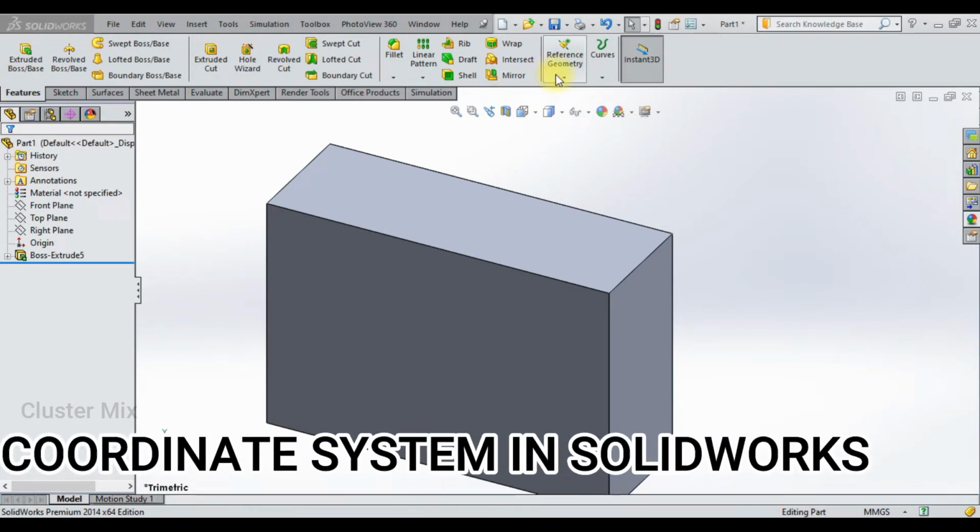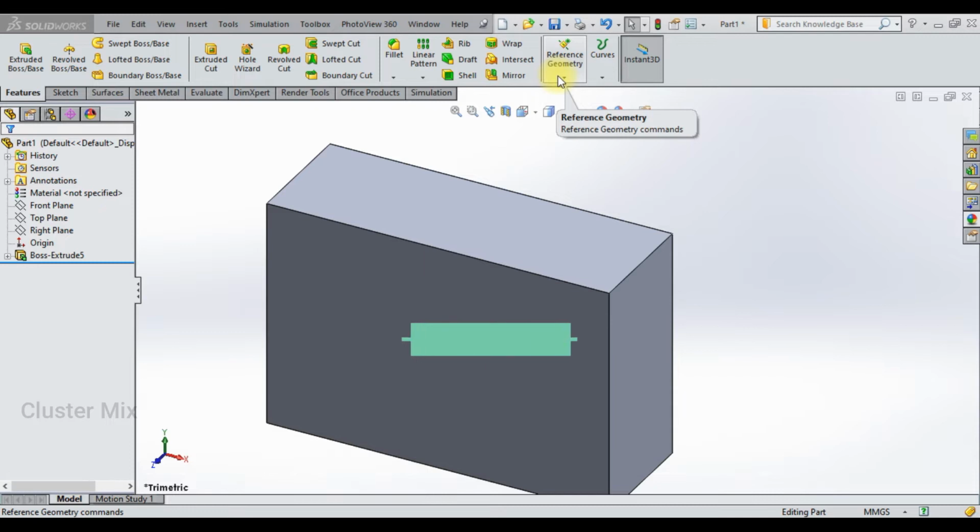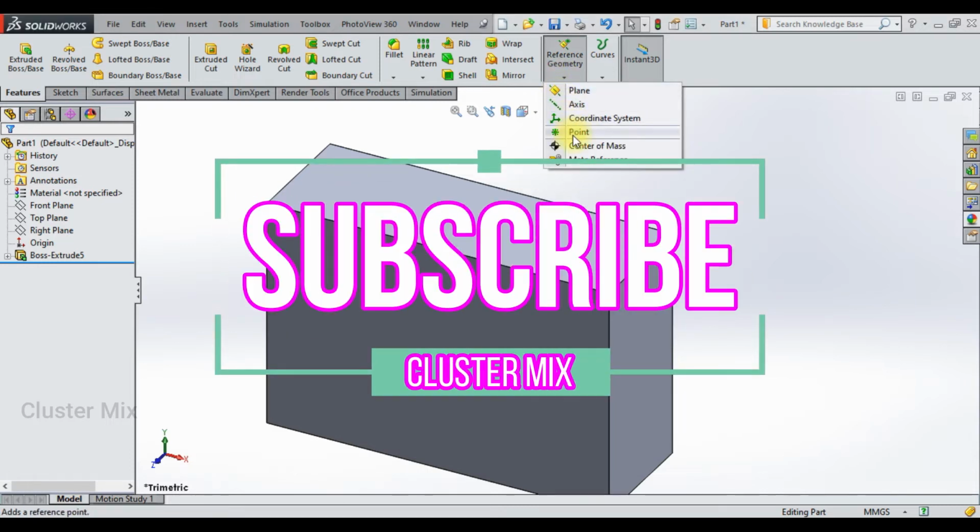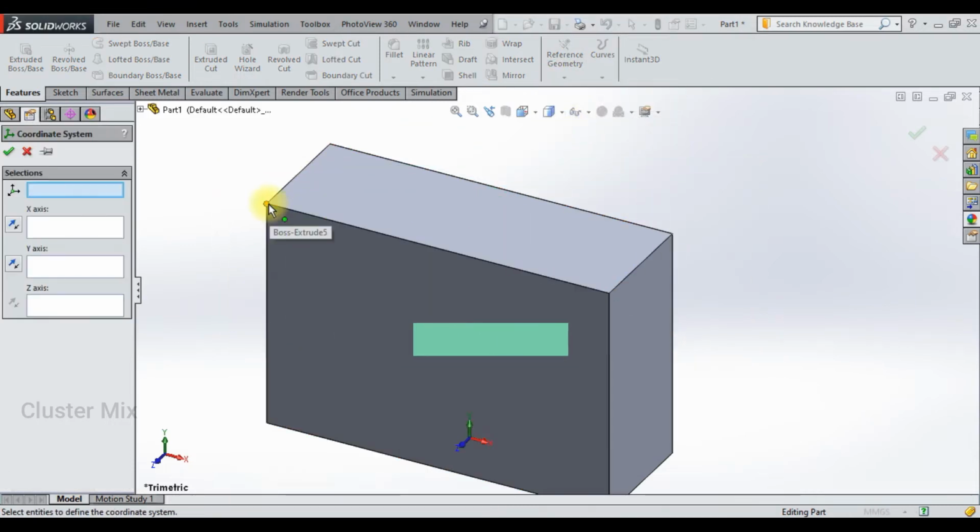In this video tutorial, I'm going to explain how to create a reference coordinate system in SolidWorks. To create it, select the coordinate system and here I'm going to select any vertex point. Let me select this one and now you see that my coordinate system is created, but in case you want to flip the x-axis, y-axis and z-axis direction, you can use this method.